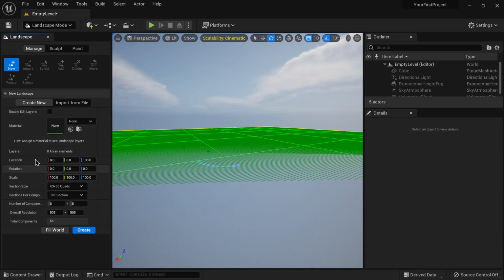Transform settings allow you to pick the initial placement and the orientation of the landscape. For now, I will keep it by default. Also, I will keep this enable edit layers unchecked for now, and also the material, I will add the default material.